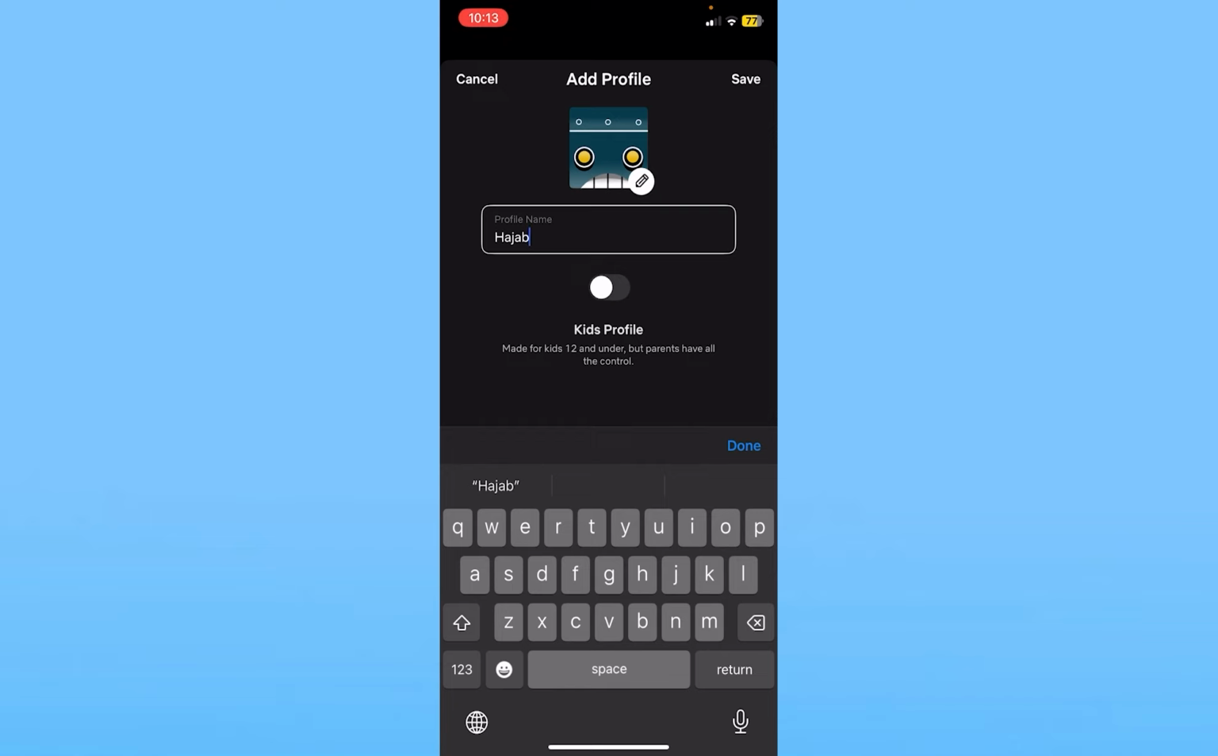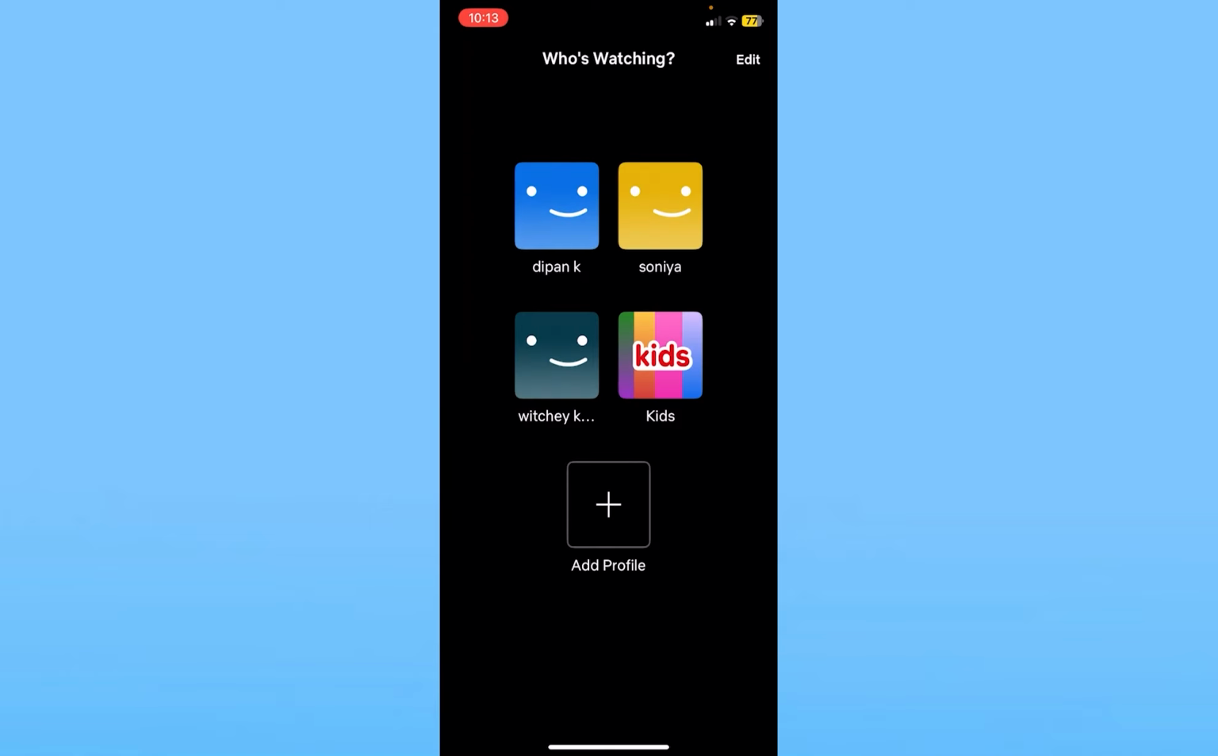And if you want to create a kids account, it's pretty simple. At the bottom, you can see the kids profile option. Just turn this on and click on save. And you will create yourself a new user ID which will have a kids profile, which means only kids content will be shown to you on Netflix. That is basically what kids profile does on Netflix. So that is how you guys can create a profile.